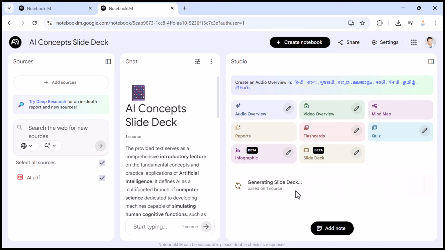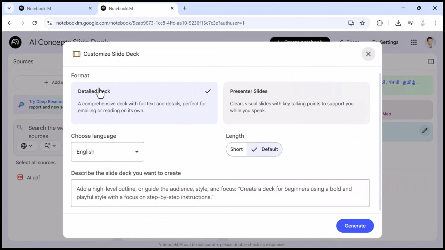While it's generating, we can see the customization options. Let's click the pencil icon. Here we can choose the format. If we want detailed slides with full explanations, let's choose Detailed Deck. If we want clean slides to present live, let's choose Presenter Slides.